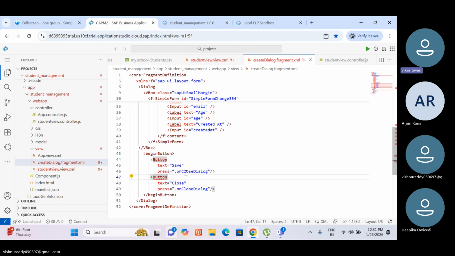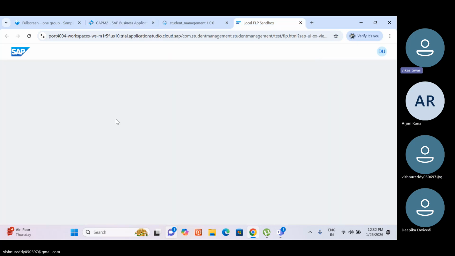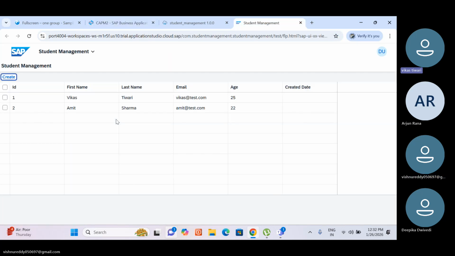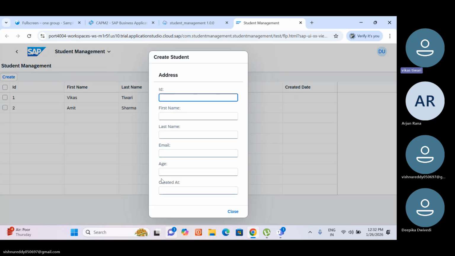And the function name: whenever you press this save, it should call onSave. Then reload and show me the button addition. The best practice is, since we are working with the XML part, every time you make a new line or new change, you should check the output then and there.